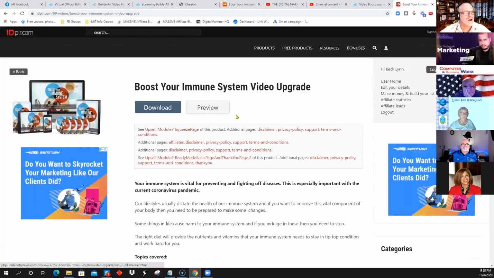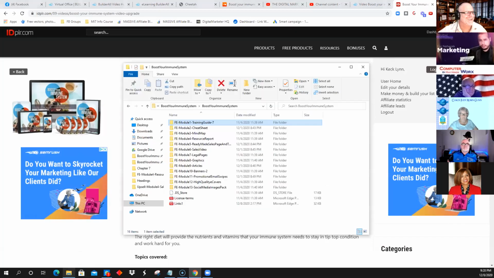So here they are. You get them right here. Just press download and you too can have this little file on your computer. There are some other ones we mentioned too, like PLR Me, which cost a little more, but the IDPLR seems to be the go-to for several of us because of the price point and what they have there.